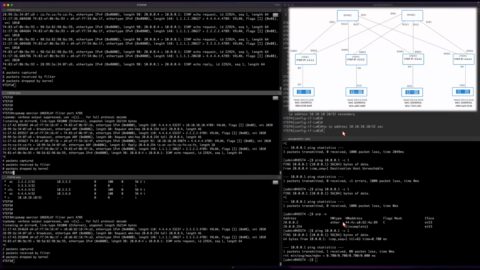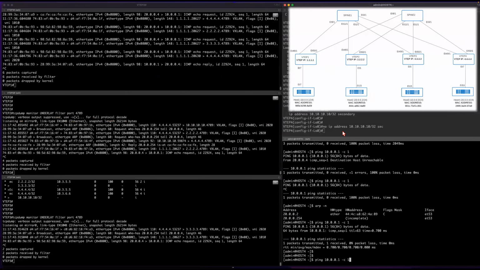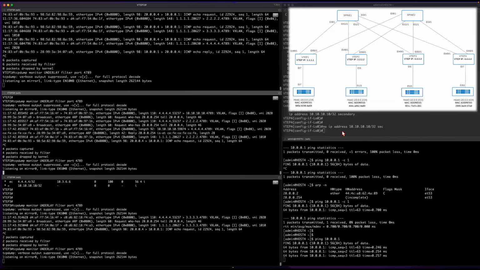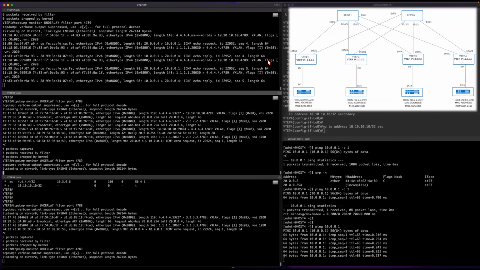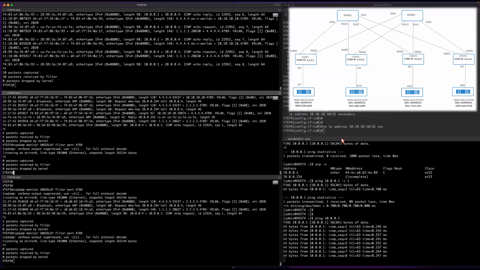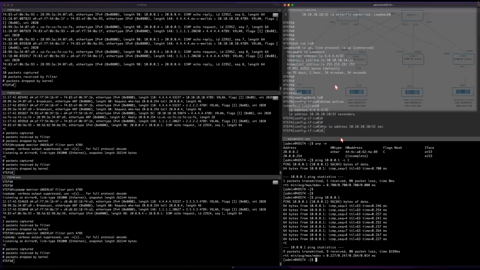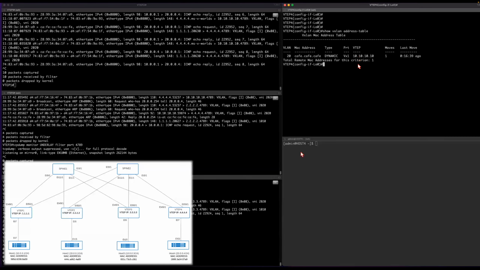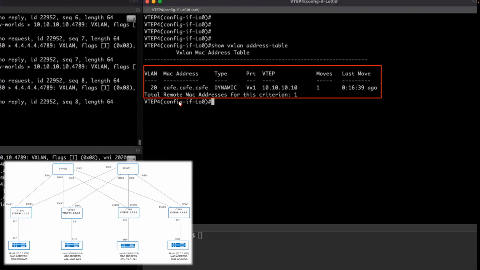So now if we take a look again, we can ping once again just to confirm some more packets. And we'll see that now we do have communication with our gateway, and we can ping the destination host without any issues, and we are getting replies, no problem at all. And the other thing we can check is the VxLAN address table on VTEP 4 side. So you can see that now we do have the virtual MAC here.